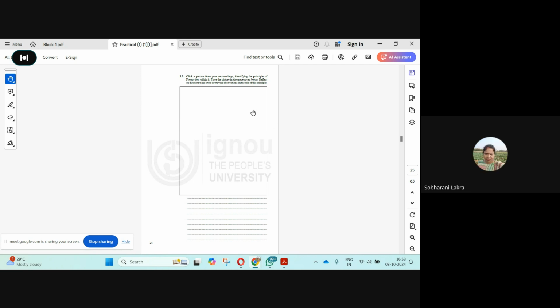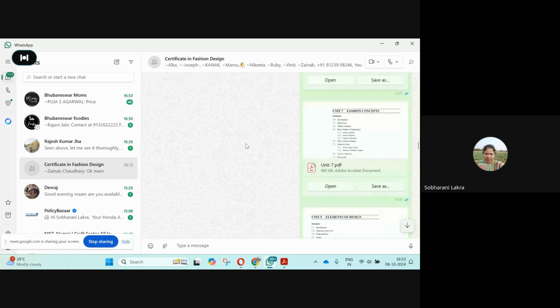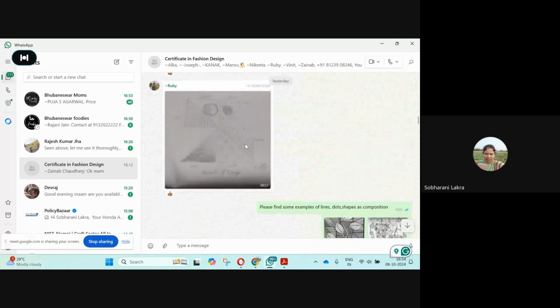3.3. Okay. Click a picture from your surroundings. Do you understand what is the principle of proportion? Do you remember? In proportion, on one side there is a big image or a big object's image, and on the other side there is a small image. If you remember, you had sent an artwork. Yes, ma'am, I remember. Yes, so what was the proportion there?